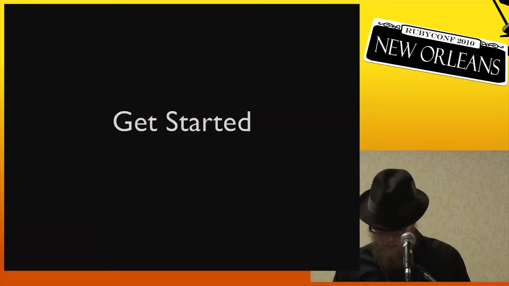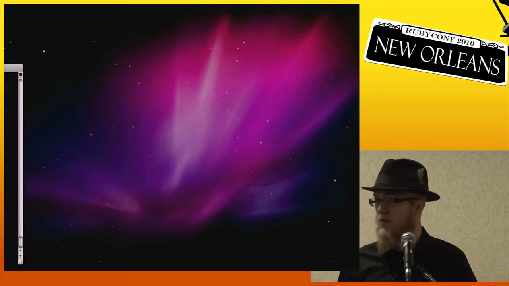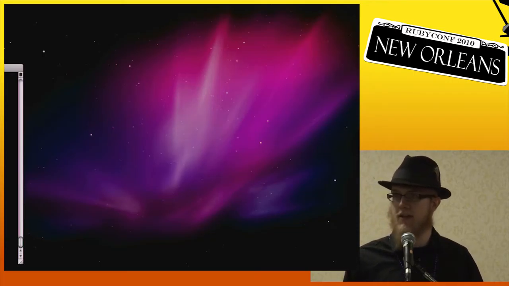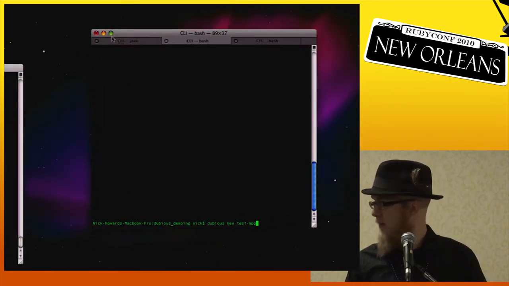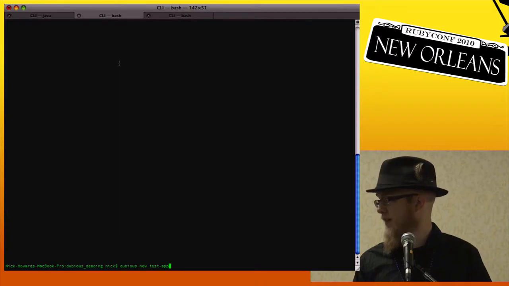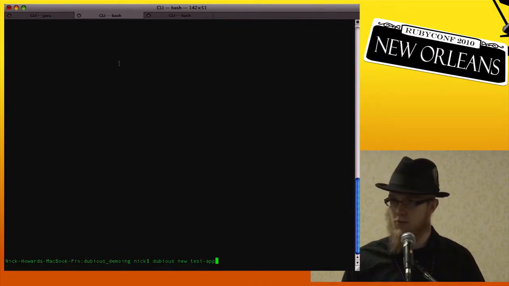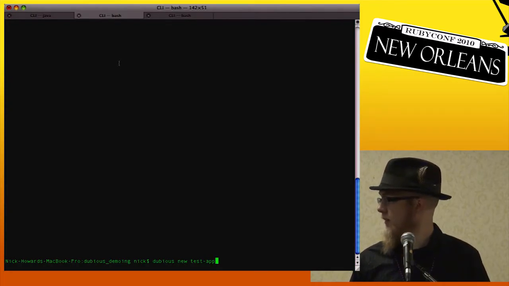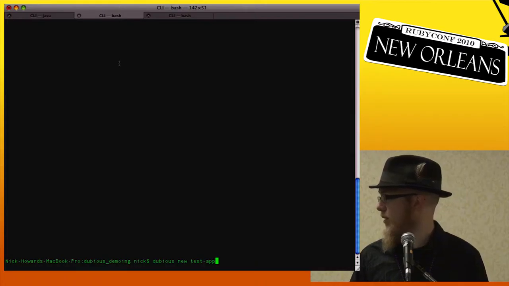The stuff that I've been working on with this is mostly around toolchain issues. So I've been working on trying to make it act a little more like how Rails does when you're building projects. So you can do things like dubious new, and that will generate an app skeleton for you, or blow up, depending.